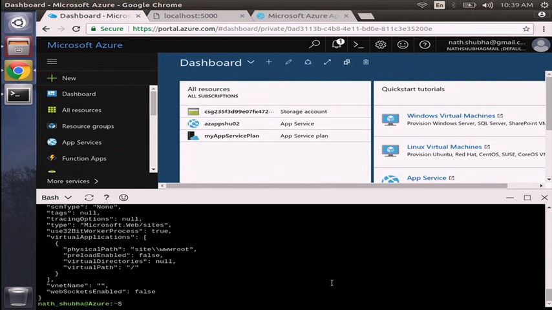Now, we need to configure local Git deployment. This app service supports several ways to deploy content to a web app, such as FTP, local Git, GitHub, Visual Studio Team Services, etc. For this demo, we will be deploying using local Git. That means we will deploy by using the git command to push from our local repository to the Azure repository. So, the command is az web app deployment.